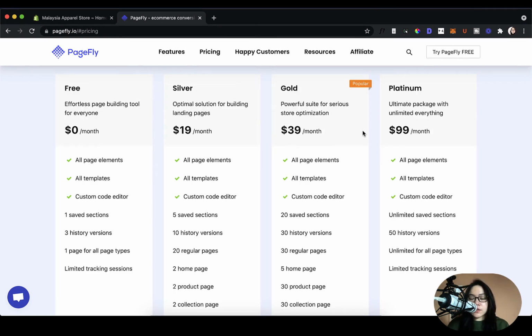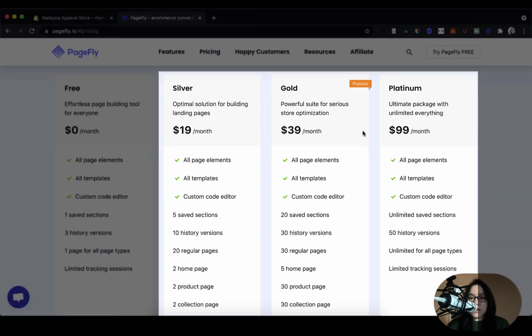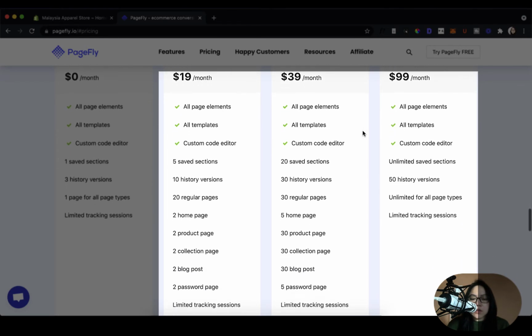Speaking of which, let's take a look at the paid plans and see how they size up when compared to the free plan. As you can see here, there are 3 different tiers that you can jump on. You have the silver, gold, and platinum. So how are they different and which one should you go for? Alright, so let's take a look.